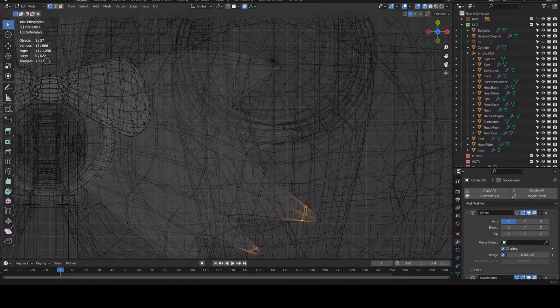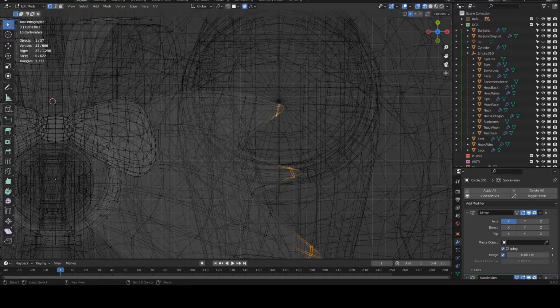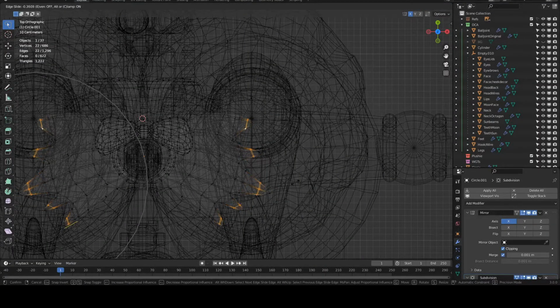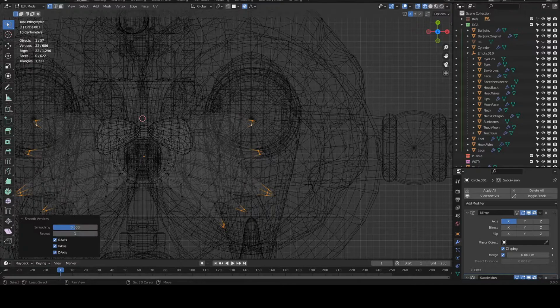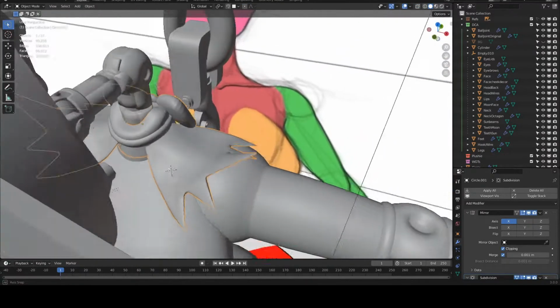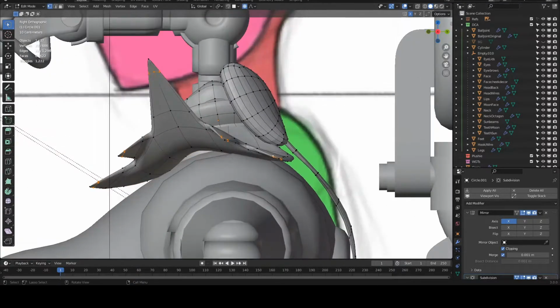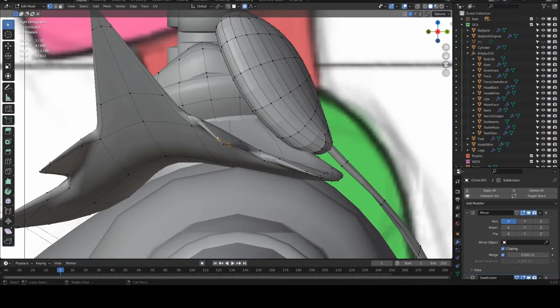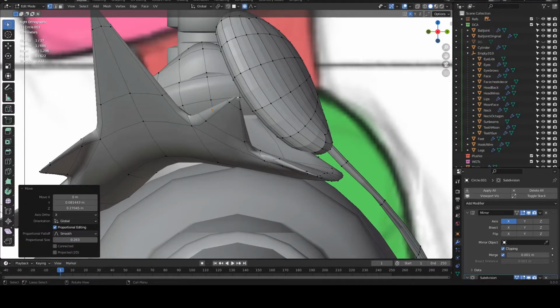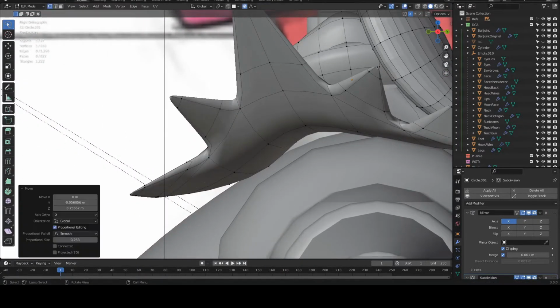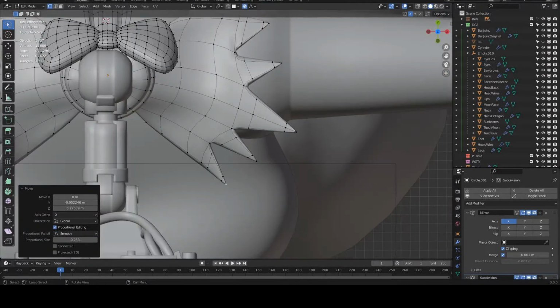Select all these. G twice, edge slide in. There we go. Moving that down. And now we're just going to move these up a little. I don't know why they're that far down. Top view.